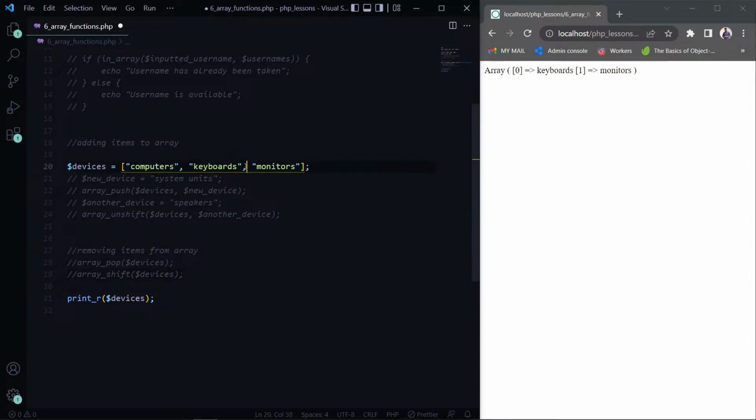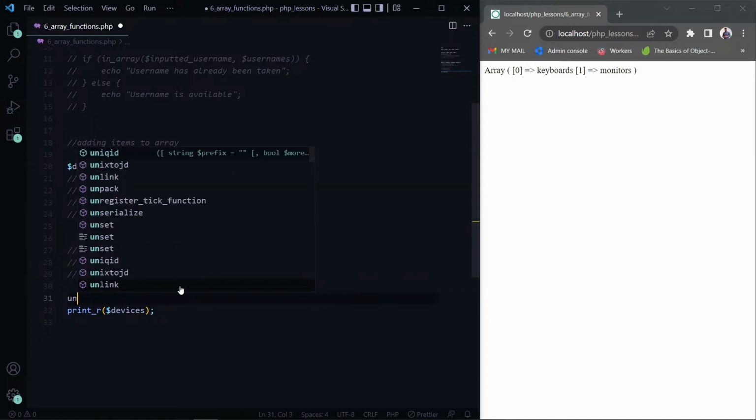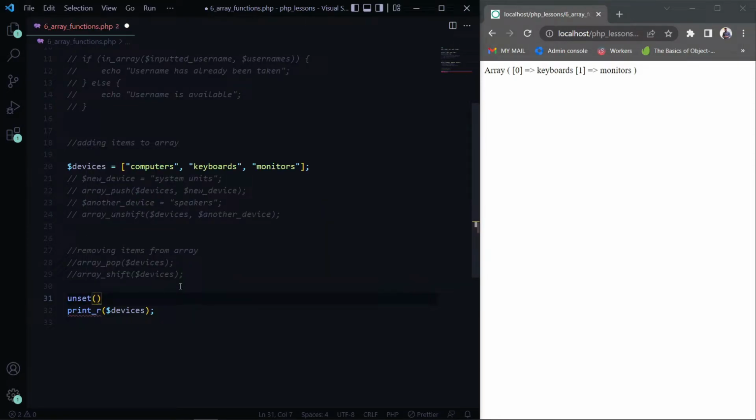Now what if we want to remove a specific element, let's say keyboards? We can use another array function called unset. unset takes the array and the particular index you want to remove. In our case, keyboards is at index 1, so we say unset devices 1. Let's check that. You see over here keyboards have been removed, so we have only computers and monitors. But the indexes were preserved, so instead of 0, 1 we have 0, 2. That is how unset works. This is something you should actually think about. Now I want to add another value here, speakers like this.